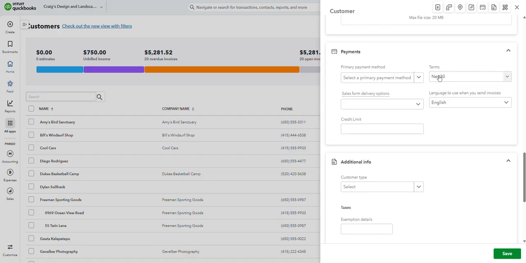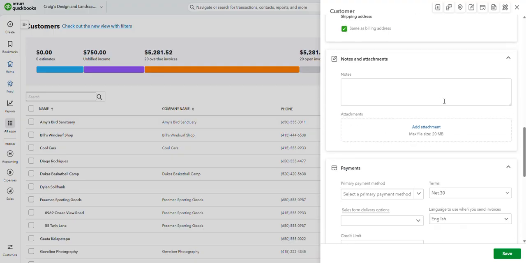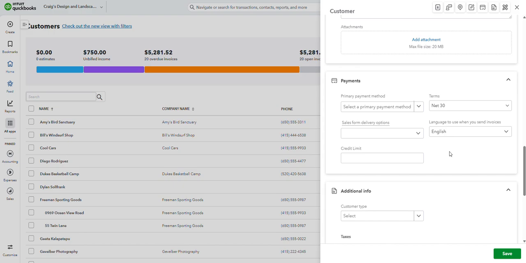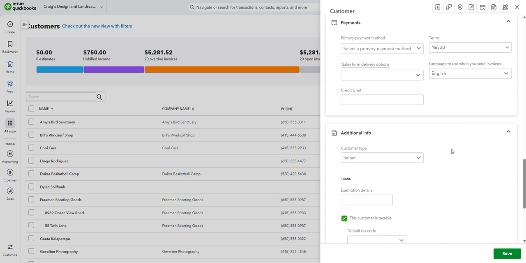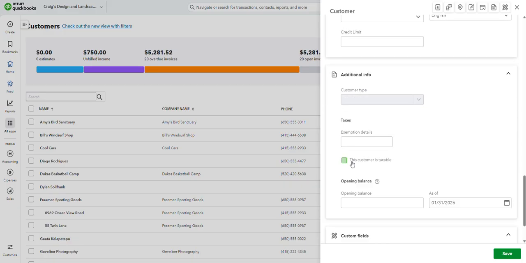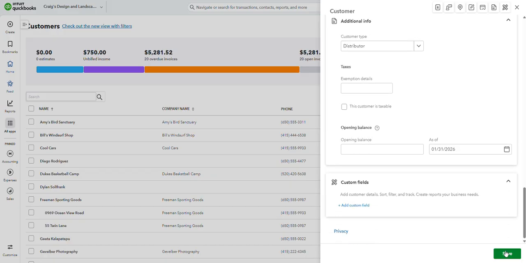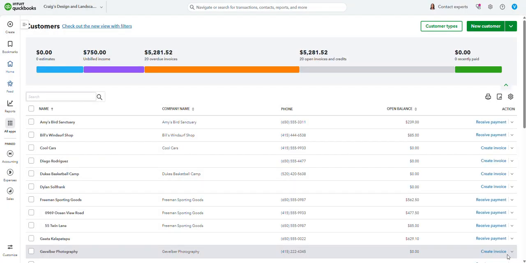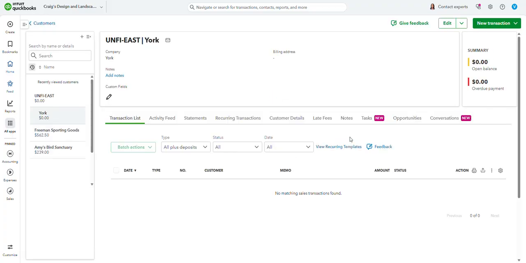The net terms of the parent customer flow through a couple of areas. One of them is the net terms. Okay, I'm going to save this. And so now I have Unify East, York, which is kind of a sub-customer here, and this location.